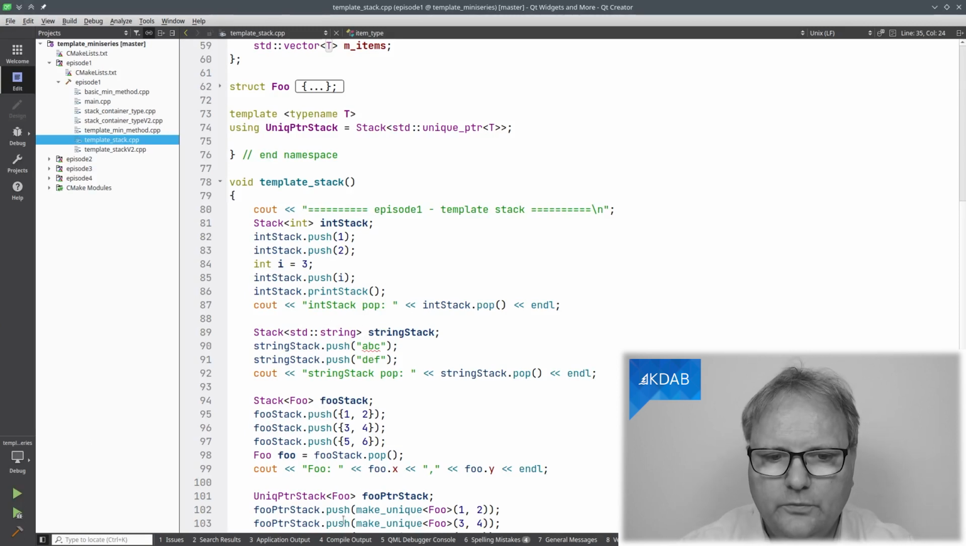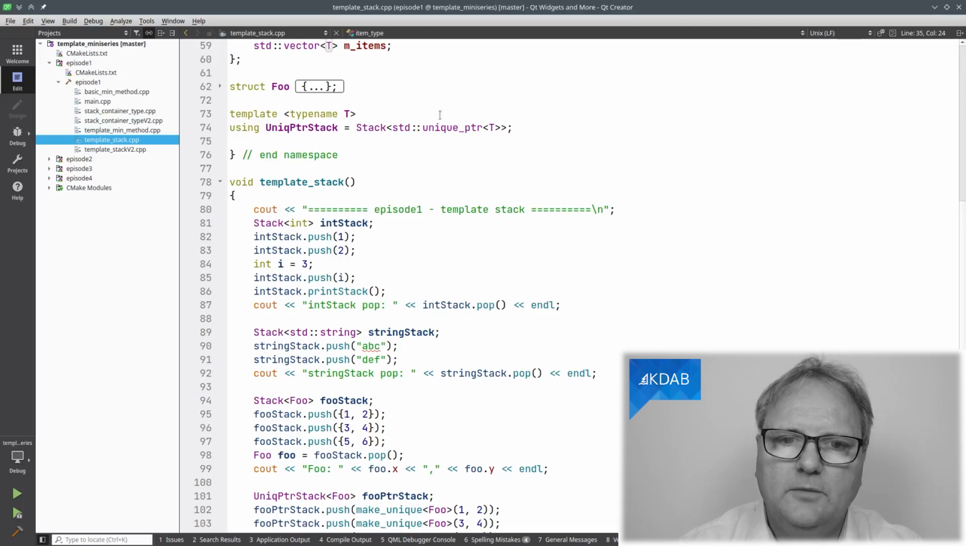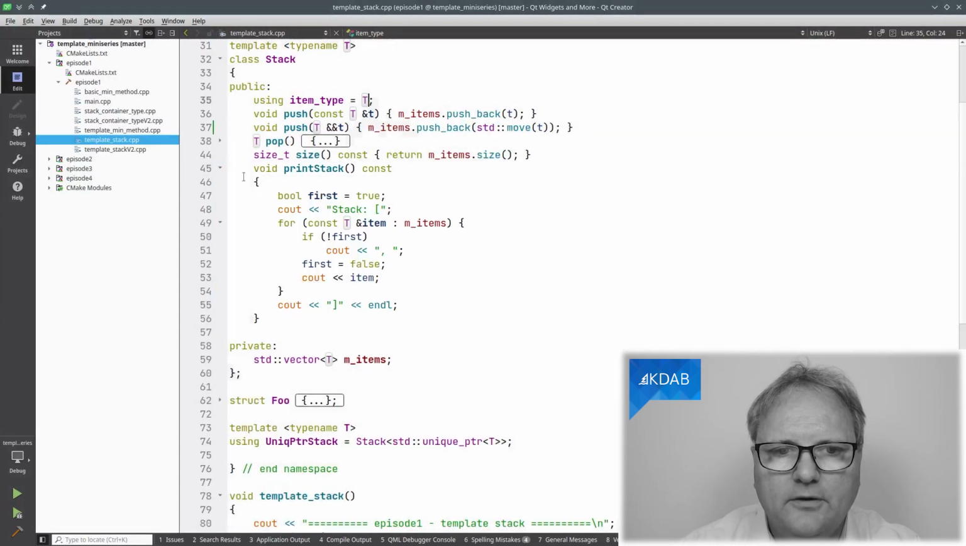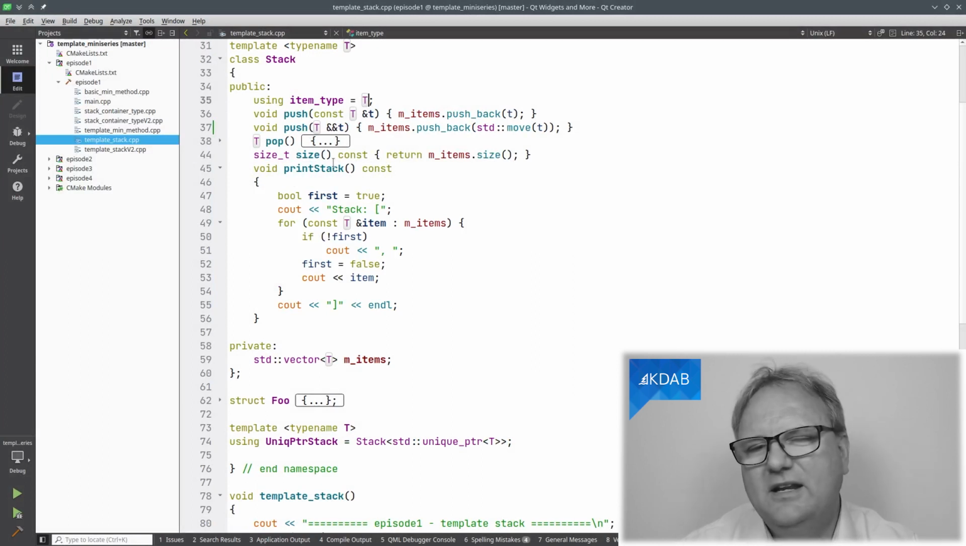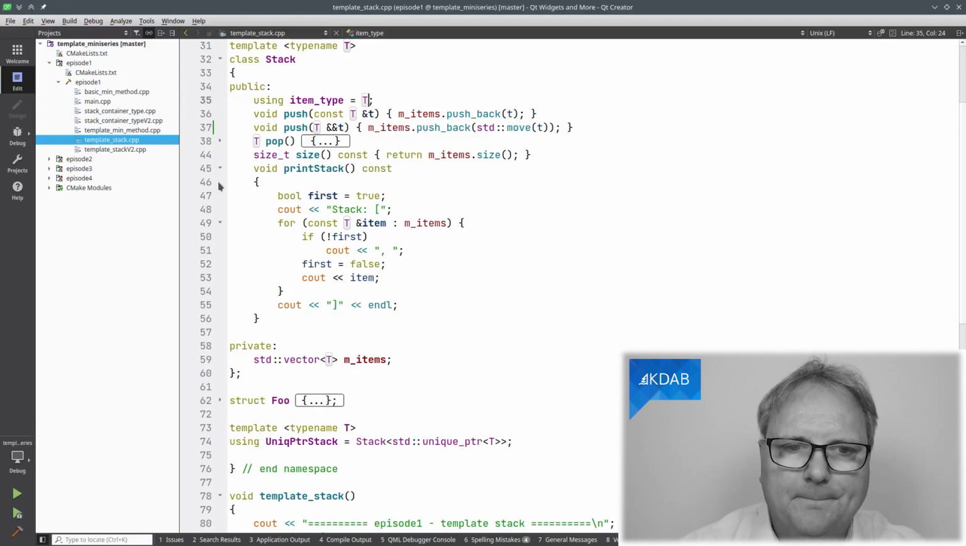I can create a stack of foos, and I can even create a unique pointer stack. And a unique pointer stack here is a stack of unique pointers to T. So this is a stack where the items on that stack are unique pointers of foos. Let's see the print stack up here. The print stack, did I tell you about using for loops in the previous episode? Well, it could have been an algorithm, but it's just a simple for loop printing stack, open square bracket, printing out the items one after the other using cout, and then close bracket there again.